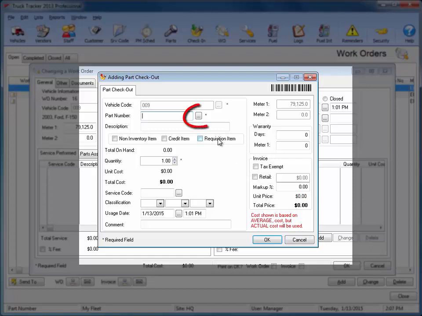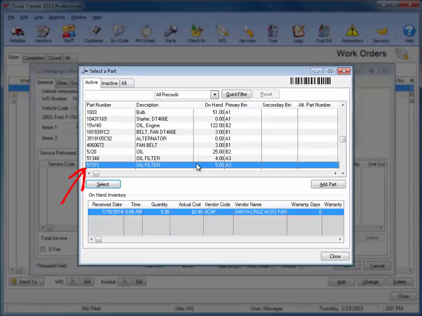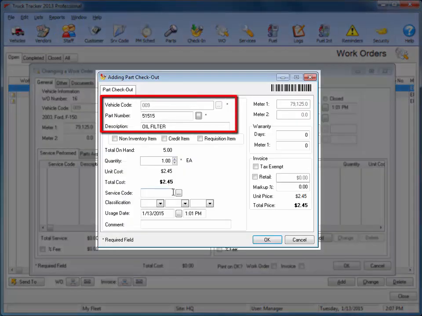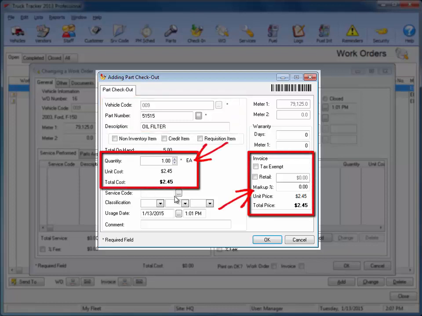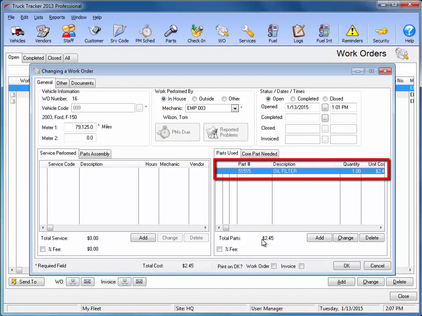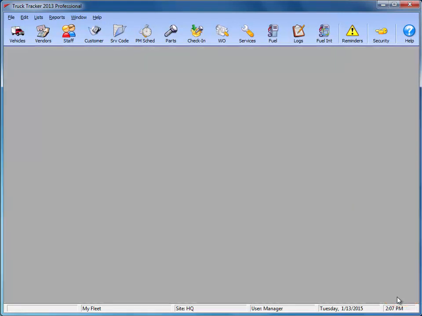We will now select the part that we wish to enter from our drop-down list. Highlight it, click on select. This has now put it to that work order. From here you will also make adjustments to quantity and markup if needed. Click OK. The part has now been added to that work order. Click OK when done. You will now click close to go back to the main screen.